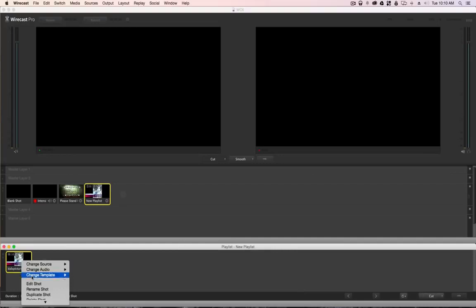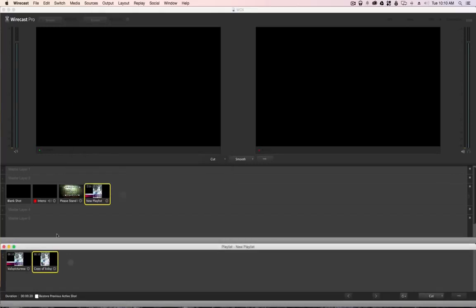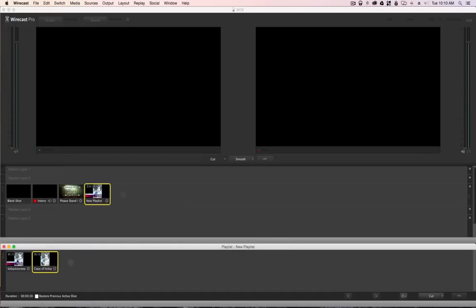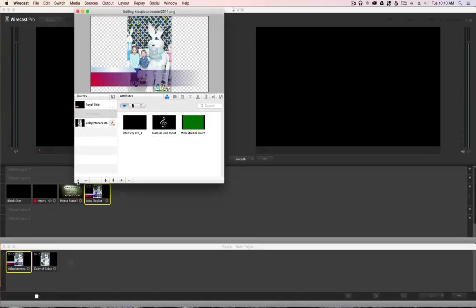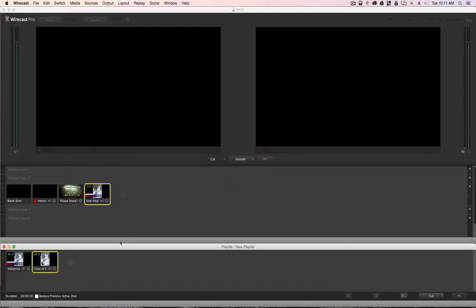Now I'm going to right-click on it, and I'm going to duplicate the shot. And I'm going to remove the lower third. I'm also going to set the duration. We'll set this for 10 seconds as well, which it's already set to because I duplicated the shot. I also want to add my audio shot into here, which is built-in line input. Probably should have done that in the first place, but for sake of demonstration, I figured everybody that's used Wirecast knows to do that.